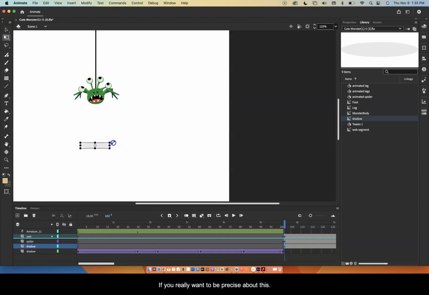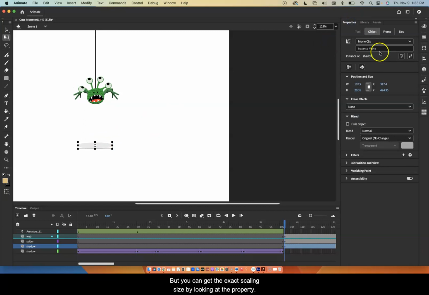And if you really want to be precise about this, because I'm just kind of eyeballing it, you can get the exact scaling size by looking in the properties when you scale it down. There are width and height properties, so you could just check the width and height properties of the previous state of that shadow and then dial in those numbers for the shadow on the new layer. And same thing with the monster too.